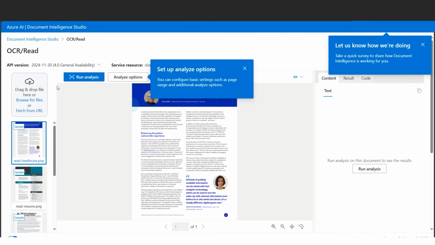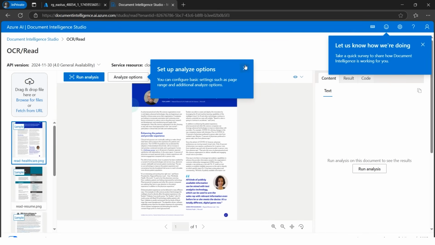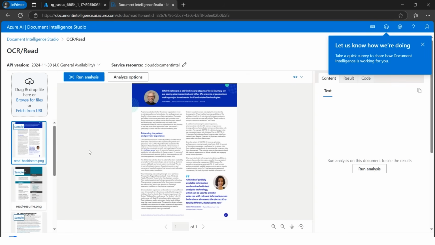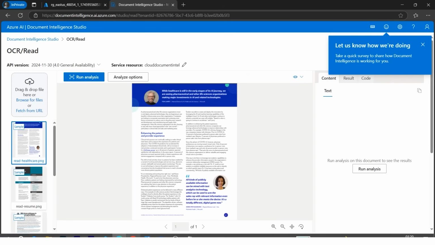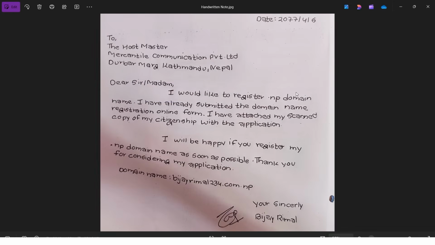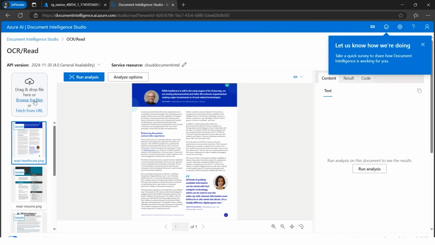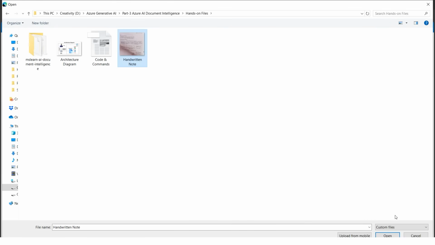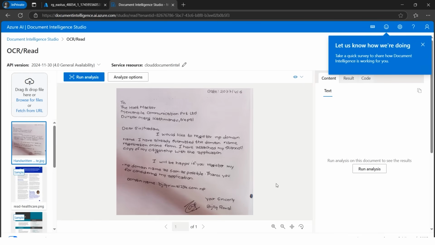So here we go with some inbuilt samples by Microsoft. We are more concerned about our own handwritten text, which is this one. I will upload this manually from my computer and see what Document Intelligence can read. Let's go ahead. I'll select browse for files. There is also an option for URL. I'll browse for files from my local computer. Let's select the handwritten note. I'll click on open, and here we go.